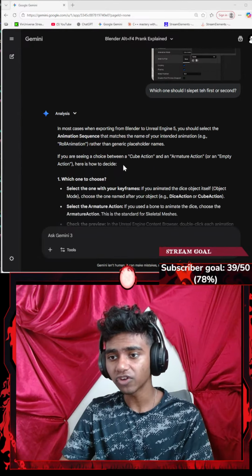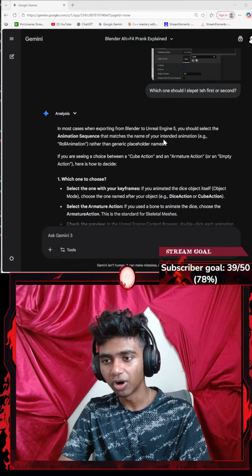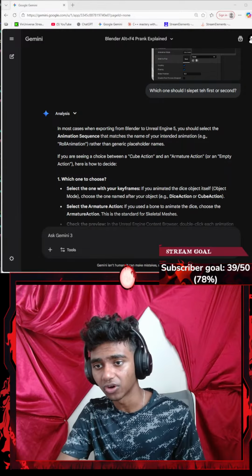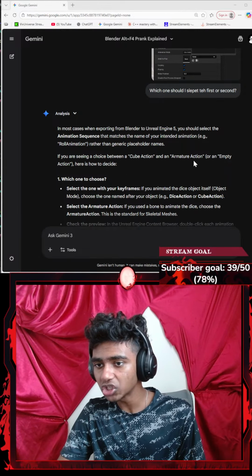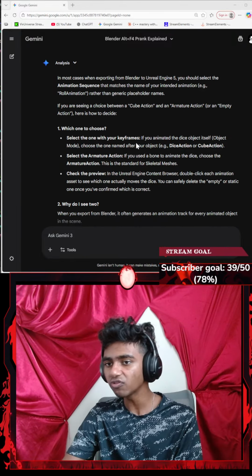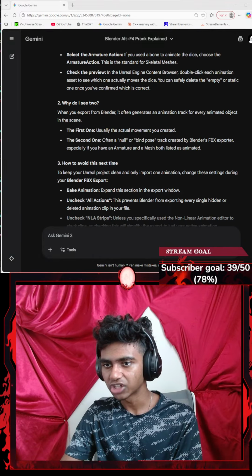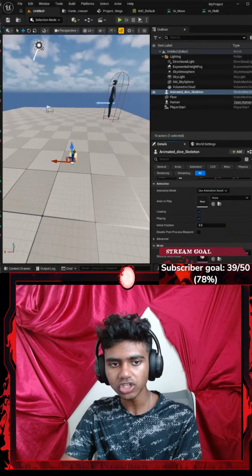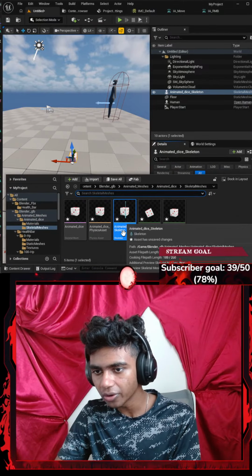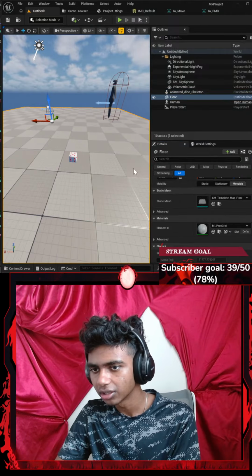In most cases, when exporting from Blender to Unreal Engine 5, you should select the animation sequence that matches the name of your intended animation, for example roll animation, rather than generic placeholder names. If you're seeing a choice between cube animation and armature animation or an empty action, select the ones with keyframes if you animated the dice. Okay, the first one is usually the actual movement, the second one a null. I see. So apparently we've got to go with the one with the keyframes. I can find the one with keyframes right here, so that does look like it. I'll try both and see which works.